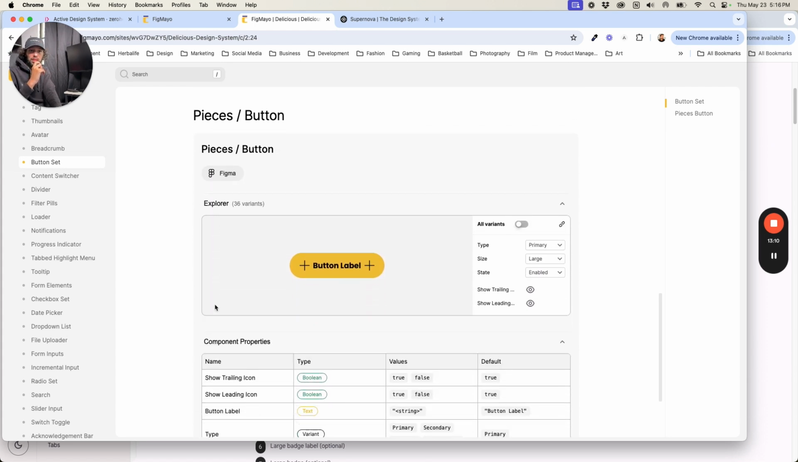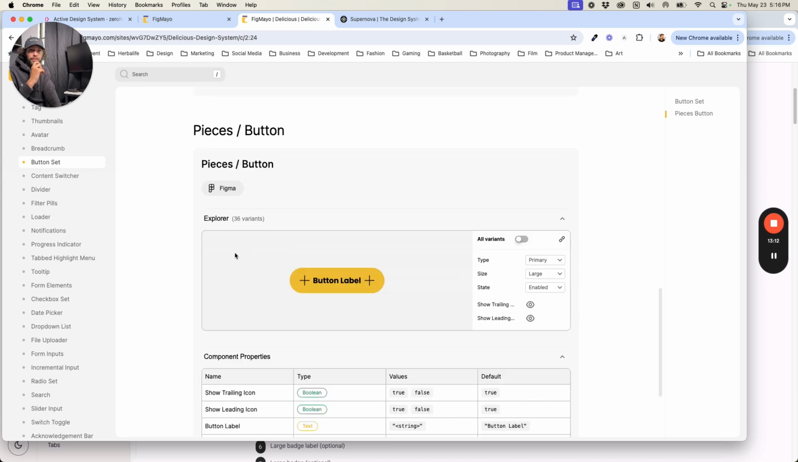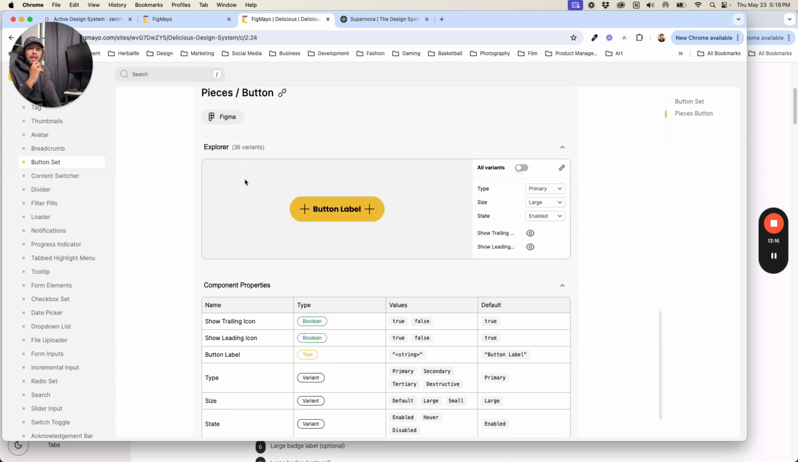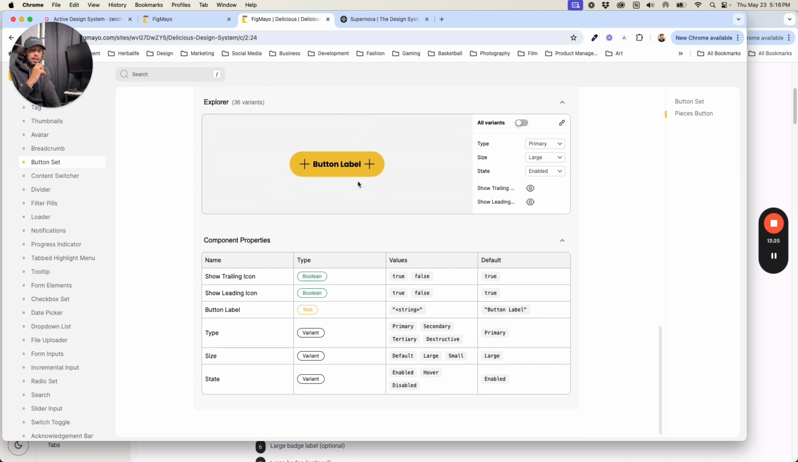Within the same page, I also have this pieces/button component, and that's the individual button. So I actually have button and button set together, and the button is a piece of the button set component. And it has all the properties too. Trailing icon, leading icon, the label, the type, the size, the variant. It's got a lot of values, the default value.